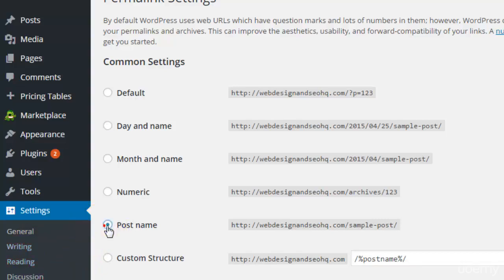I always select post name because, as you can see, it gives my URL / my post name. So for instance, if I have a page about SEO services here, I can say what my URL is: webdesignandseohq.com / webdesign. And that's it. That is the URL. So that's much easier than having it broken down to / 2015 / 04 / 25 / webdesign. Nobody's going to remember that. So this is a really easy way to customize your URL.